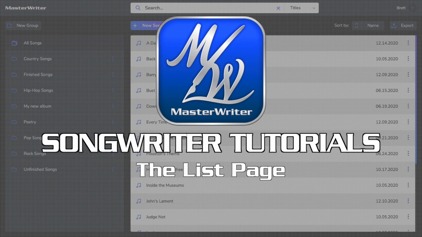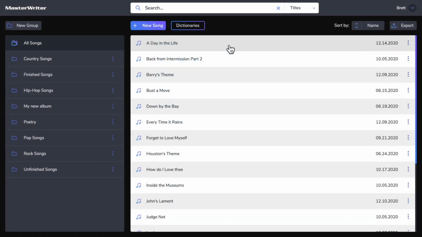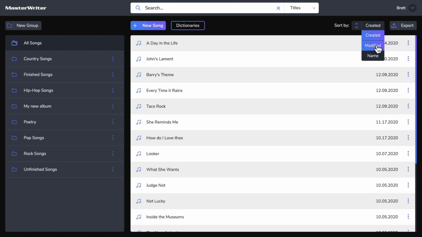The song list page is the main portal in MasterWriter. From here, you can access your existing songs, create new ones, organize them, and more. You can sort each of your songs by the date created, last modified, or alphabetically by name.